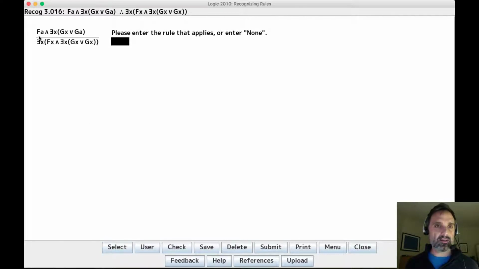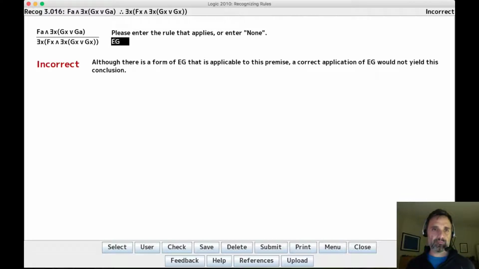Fa and some x, Gx or Ga. Oh yeah, okay. So here it looks like we're doing EG on the a's. Both of those a's get replaced by an x, and we put in some x on the front. So this looks like it's EG, but it's not. Why? Well, because when you put in a new existential quantifier, and you're generalizing, the new existential quantifier has to bind all the new variables that you've put in.